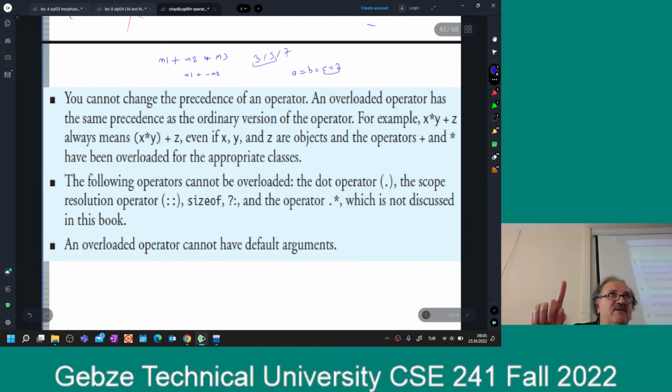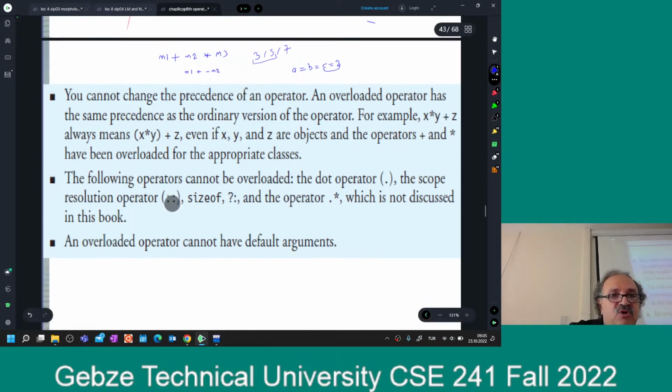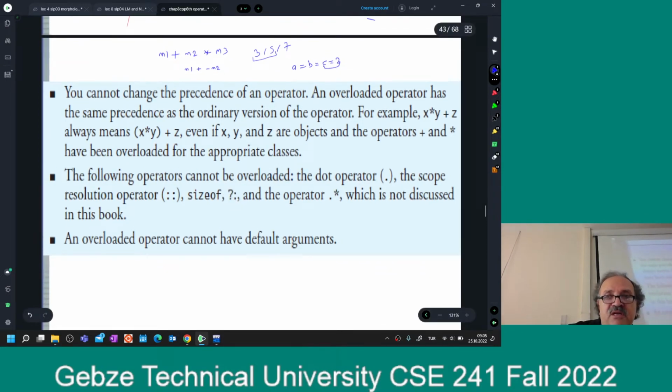What else? There are some operators that you cannot overload, the dot operator. Remember that when we say m1 dot output, that's an operator, and you may not overload it. Scope resolution operator, sizeof operator, ternary condition operator, and dot star operator. Dot star is something similar, well, I don't think that I will talk about it. But you cannot overload it.